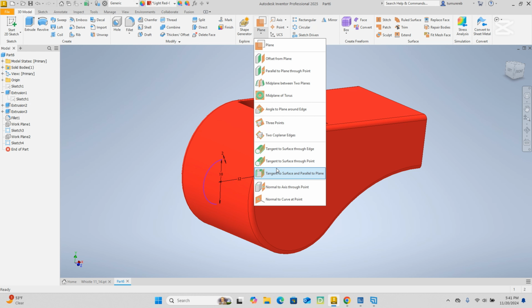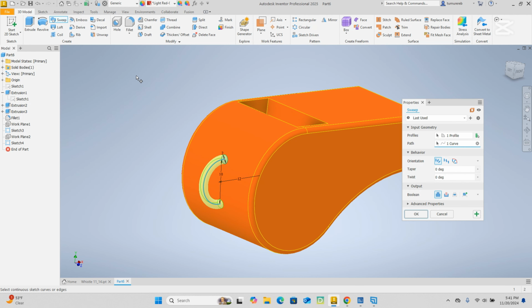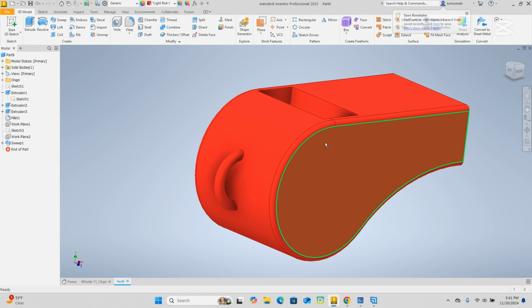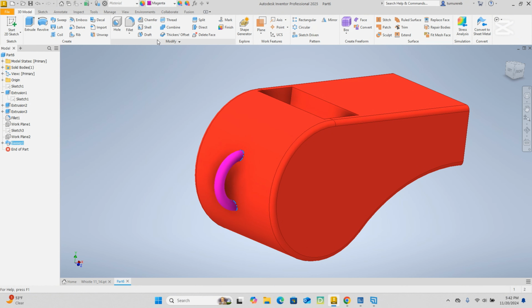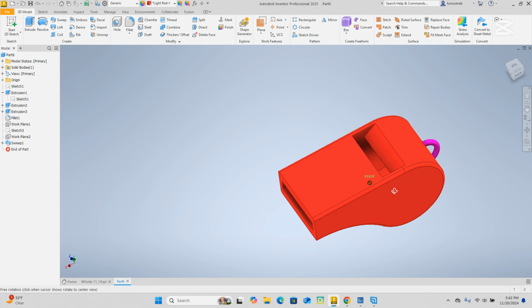By the time you get here, you're creating very interesting models. Okay, all right. Now what? Launch the sweep command. Look at that. It already did it for us. It already knew that you have one profile there, and it went ahead and swept it. Boom. Now I can select this sweep and make it a different color. Maybe magenta. Be creative. Done. The result is done.